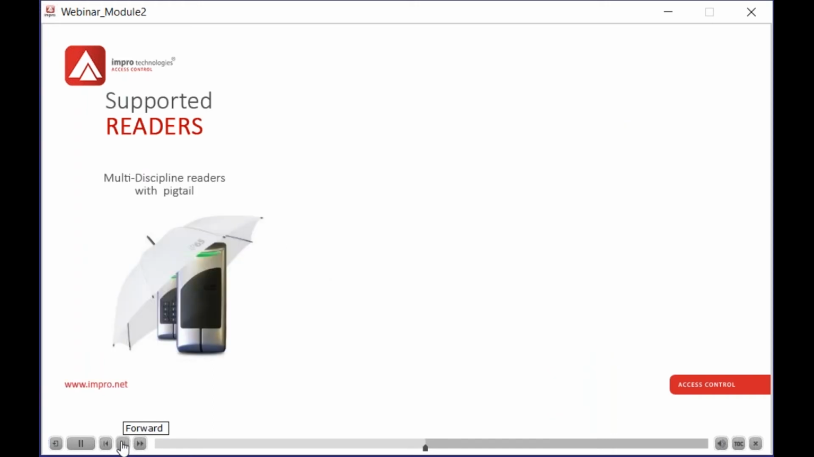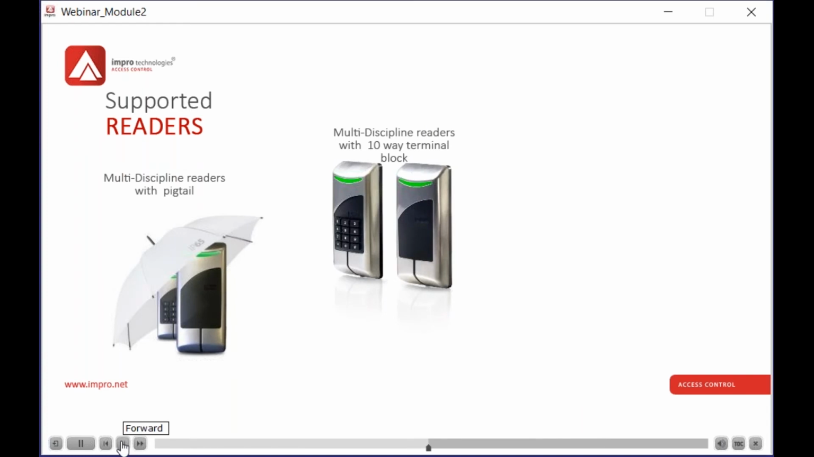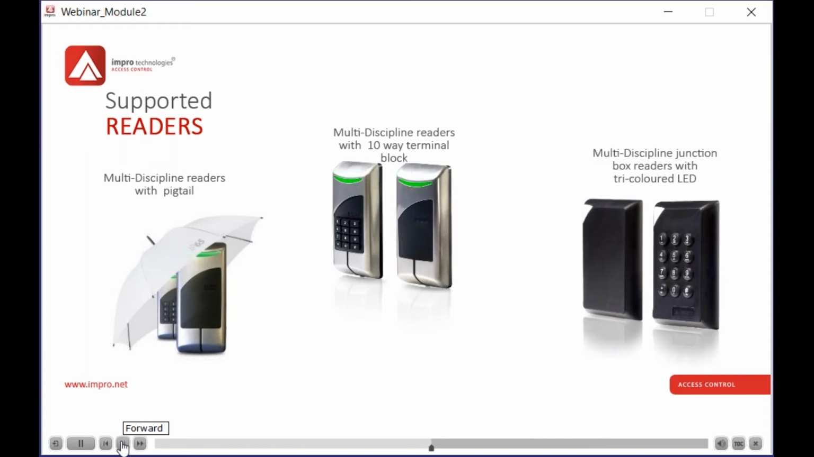Supported readers. Here we have the multidiscipline reader with pigtail, and these are IP65 rated and other outdoor readers. Then we have multidiscipline readers with 10-way terminal block. These are the indoor readers. Then we have the multidiscipline junction box readers with tri-colored LEDs. And third-party products such as biometrics, ANPR, and long-range readers.